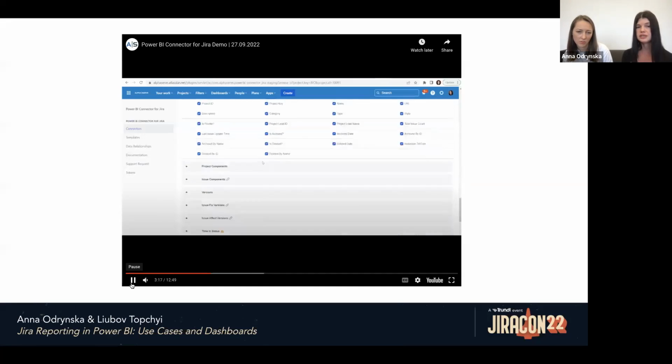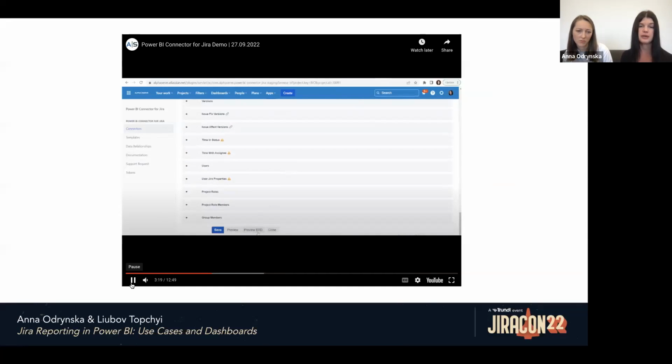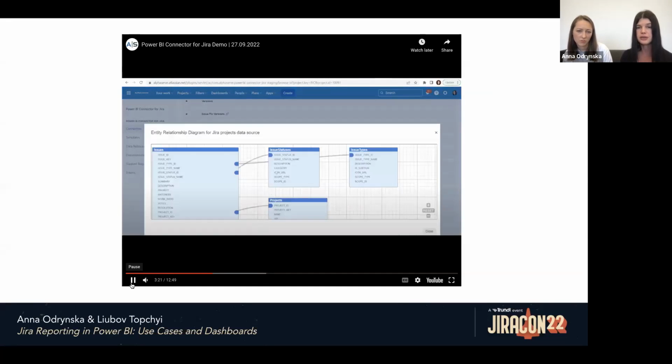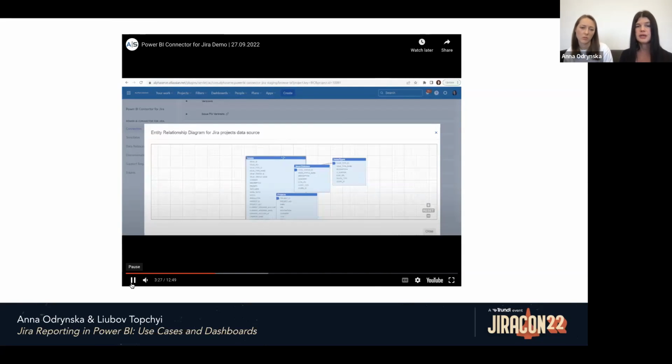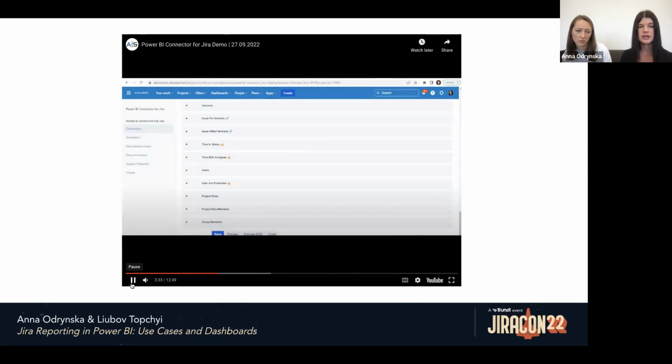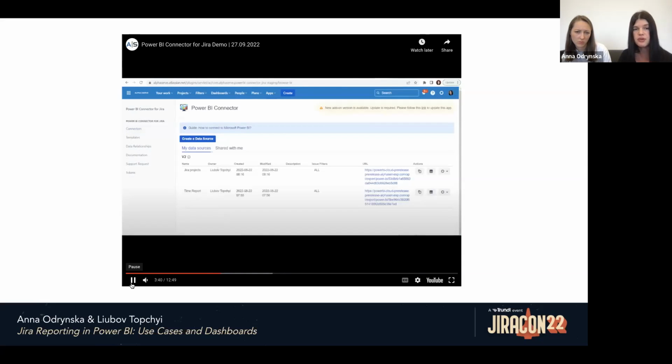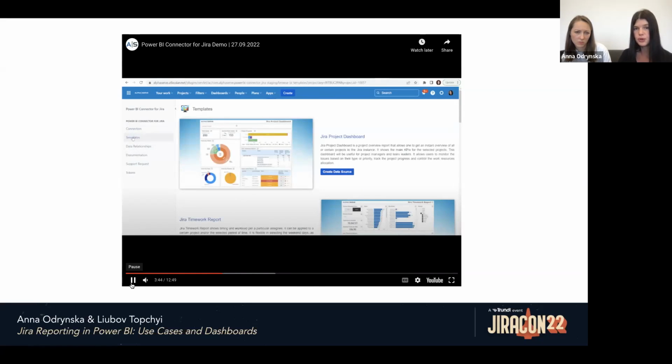As soon as you have selected all the fields you need, you can preview the entity relationship diagram. This is just for your convenience to see what tables are going to be imported and how the data scheme looks like. So just for your reference. As soon as you save the connector, you are ready to go to Power BI. So the application provides you with the link. And let me show you how the templates work.